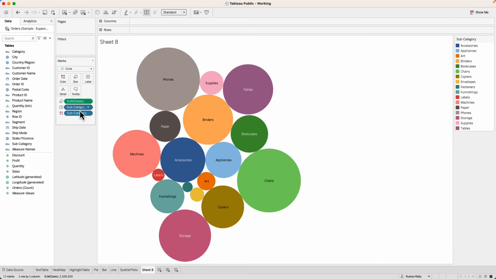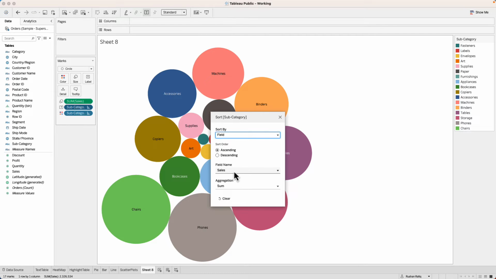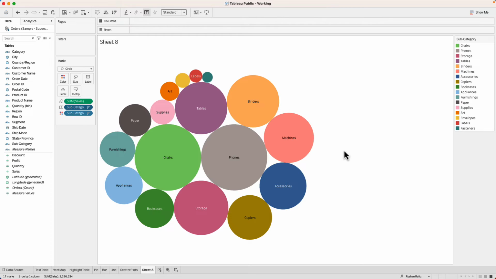To do that, I'll go to subcategory, right click over there and click on sort. Right now, it's sorting the category in ascending or descending order based on how the categories are coming through from the data source. So instead of data source, I'll select a field, and then in the field, I'll select sales. It's selected by default. If I want to go for descending, which means that the biggest category will come in the middle and the smaller categories will be towards the side, then I'll select the descending option, and there we go. Bubble charts serve the same purpose as pie charts, but they are visually more appealing.